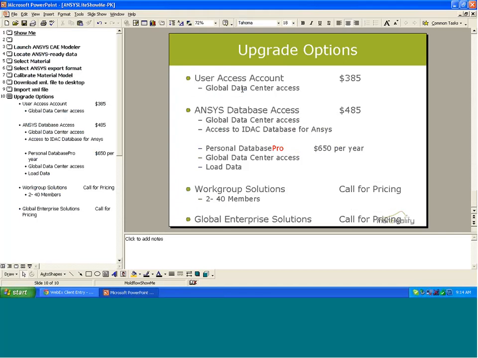Next is the Ansys Database Access, or DatabaseLite Access. That is $485, and that gives you access to about 2,000 materials that you have immediate availability of being able to look at the data, review, and as you've seen, apply that into your Ansys station that you have.